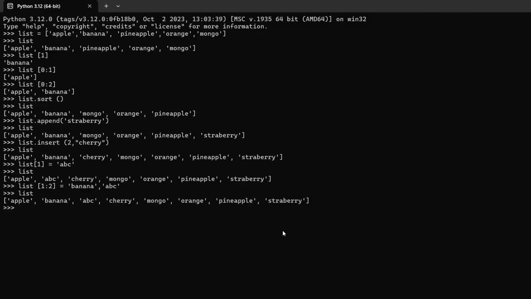Okay, so now we have already learned how to sort in ascending order. How can we sort in descending order? This is very simple. Inside the sort method, the parameter is reverse equal to true.